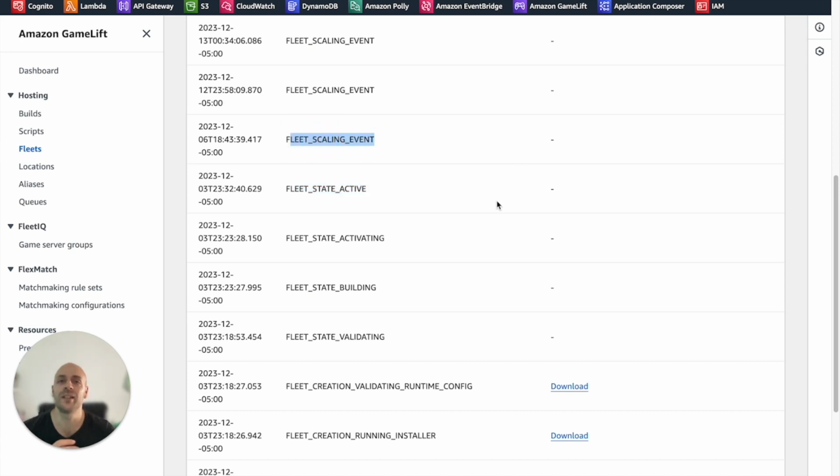If you see critical messaging during the fleet creation, something may be wrong with either the launch path we have seen previously or your real-time script. It may be a wrong syntax or a broken dependency. If you want to know more about how the real-time script works, please refer to my previous video.